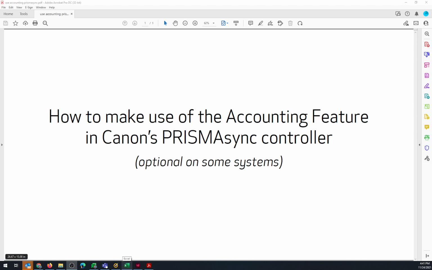Okay, let's take a look at one of the PRISMAsync's kind of hidden features. This is if we want to be able to track departmental usage or users or things like that, we can do that with the accounting feature.